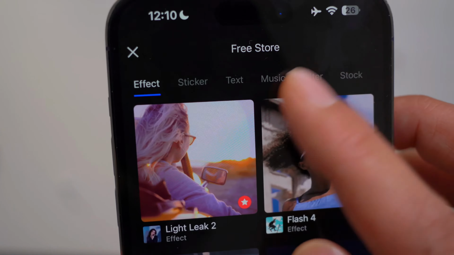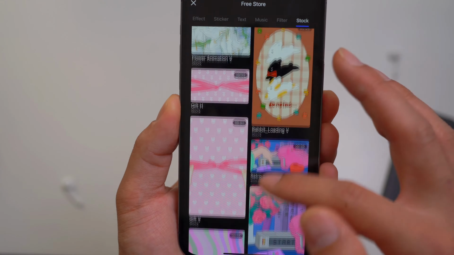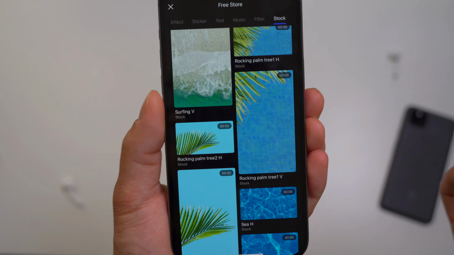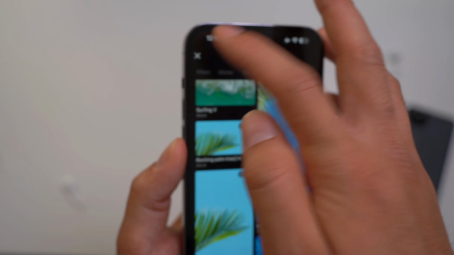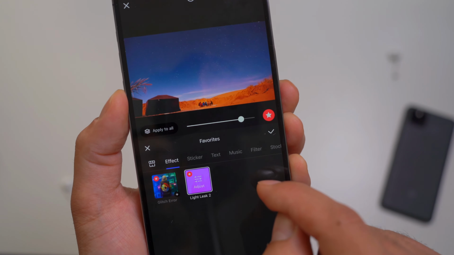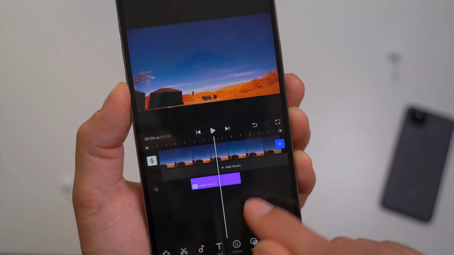And now after the filters, we have the stock footage. Yes, you're going to have access to a bunch of different stock footage here easily that you guys can choose from and use in your videos as well. And you can also favorite it. That way it's going to pop up in the earlier menu right here. All your favorites are going to pop up easily for you to access, as I mentioned. Let's say I want to use this specific effect. I can just click on apply, and boom, that way it's going to be applied to my timeline.